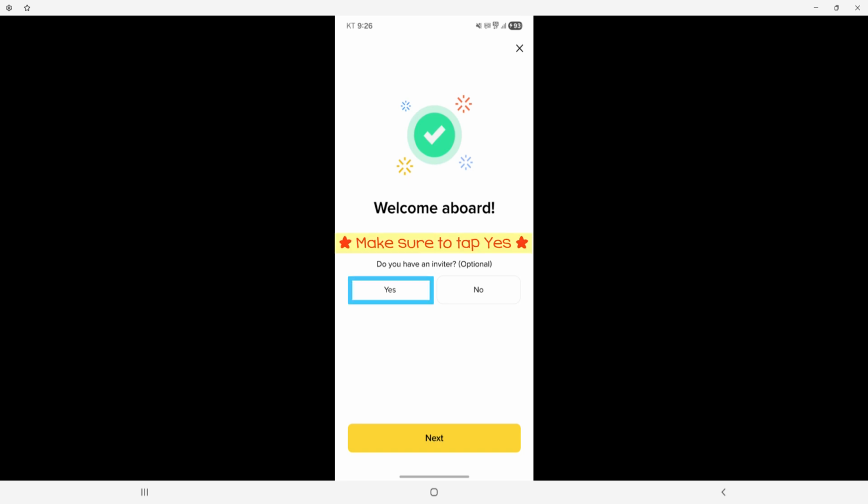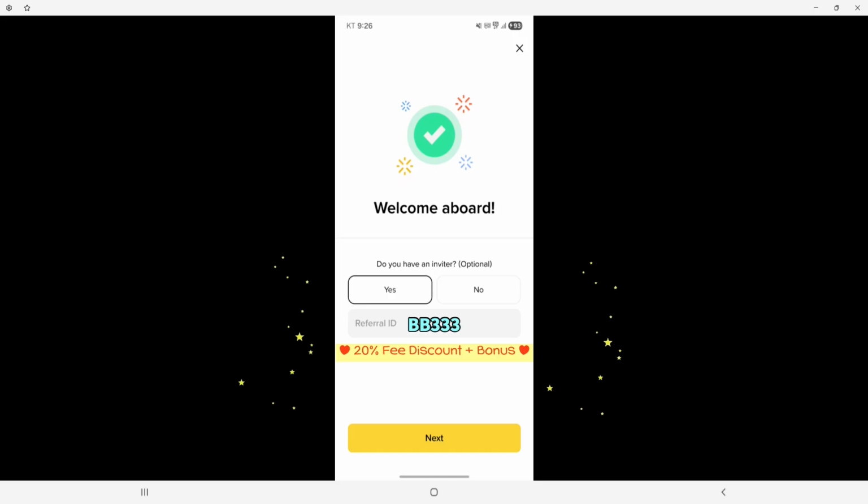At this step, you must make sure to tap yes. Once you do, a referral ID input field will appear. Please make sure to enter BB333 here. By doing so, you will receive a 20% discount on Binance trading fees, along with various bonus rewards.